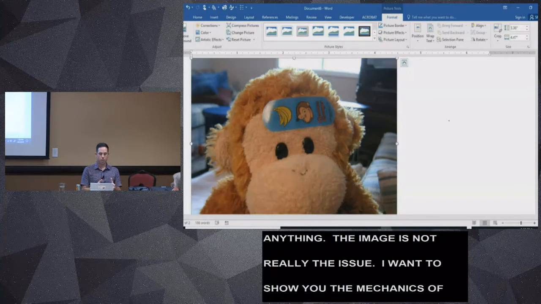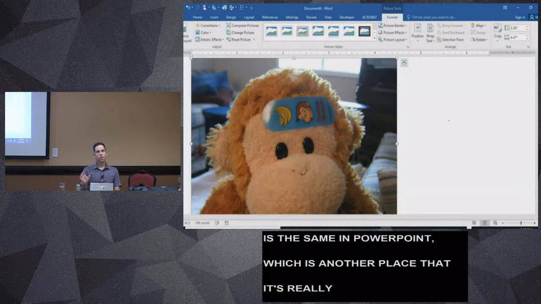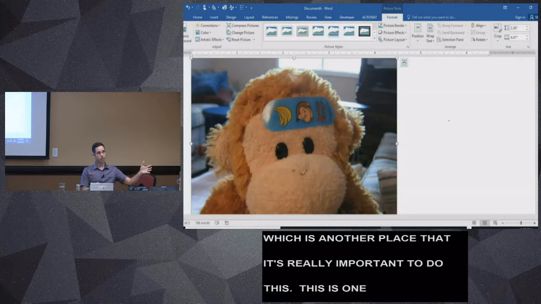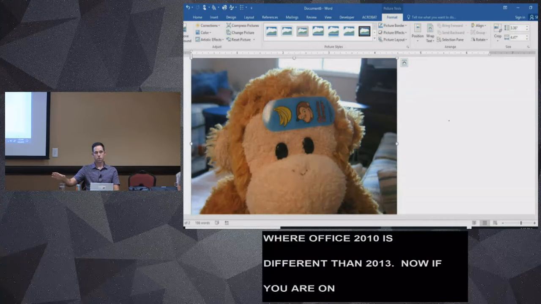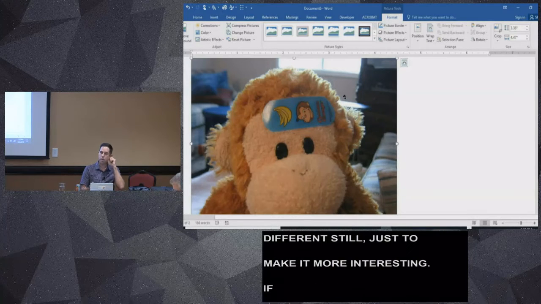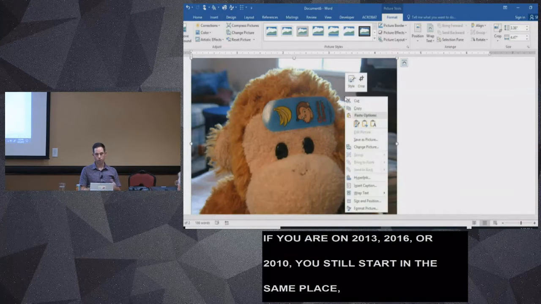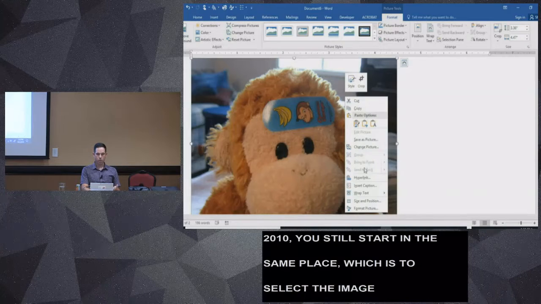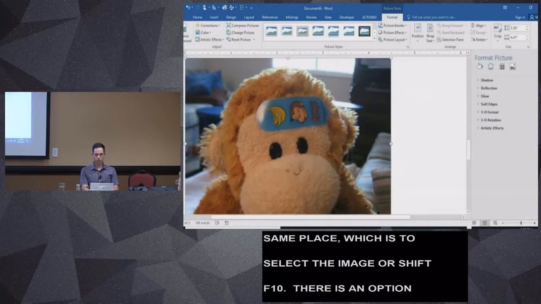And this is the same in PowerPoint, which is another place that's really important to do this. This is one place where Office 2010 looks very different than 2013. And now if you're on 365, it looks even different still, just to make it more interesting. So if you're on 2013, 2016, or 2010, you still start in the same place, which is to select the image and right-click or do Shift F10. There's an option that will say something akin to Format Picture, which I'm going to select.